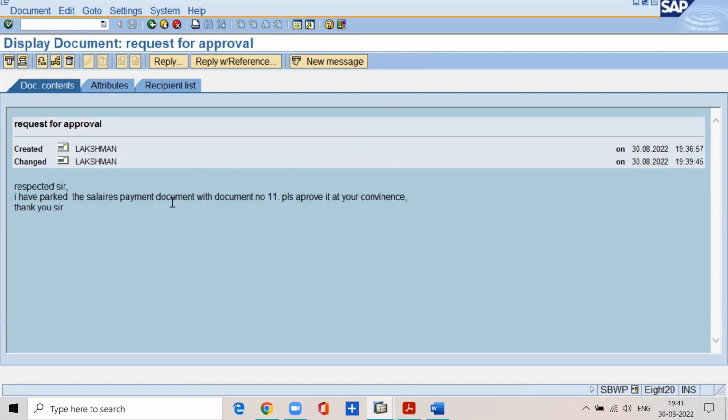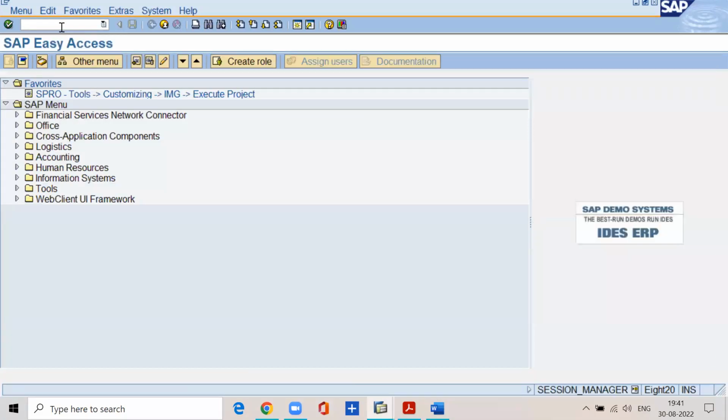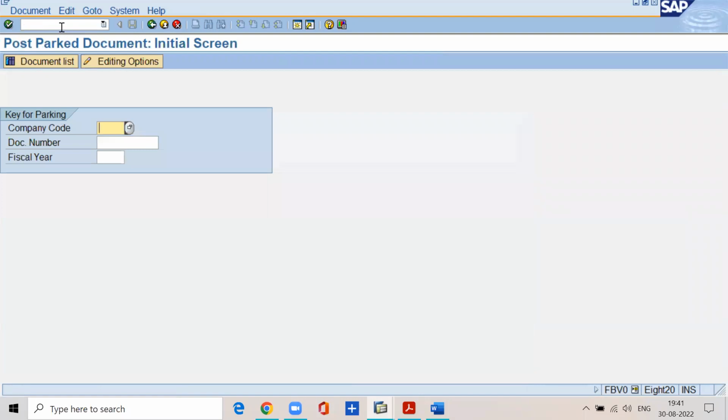So from the mail, he can find the document number which was parked. Then he can go to FBV0. Then you can enter the document number, company code, fiscal year, and we can authorize it. This is one way, right?